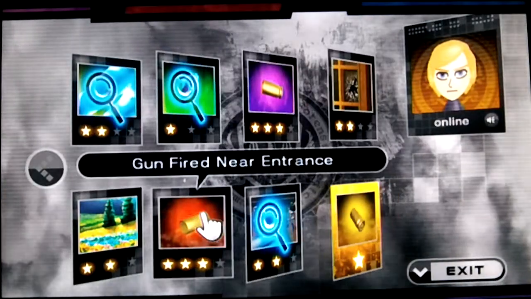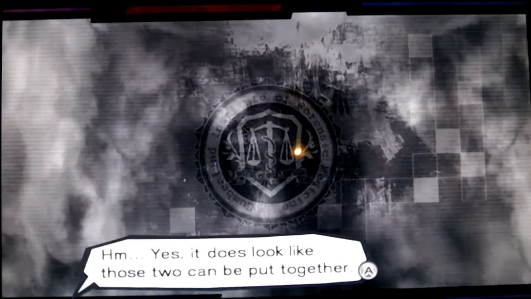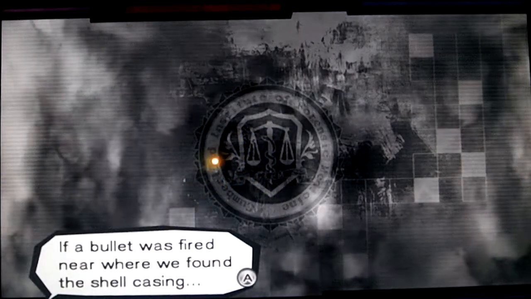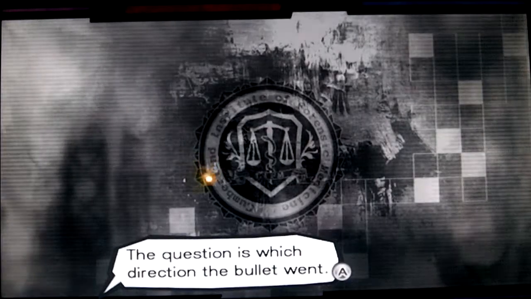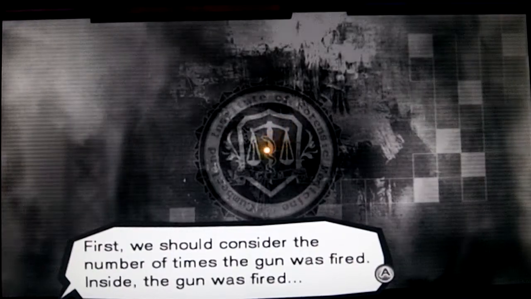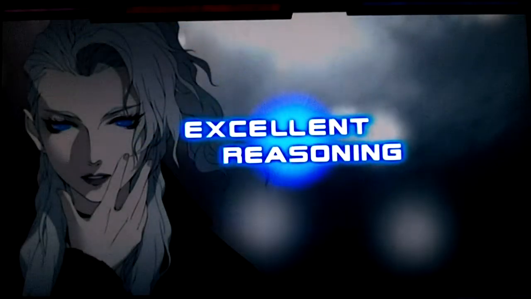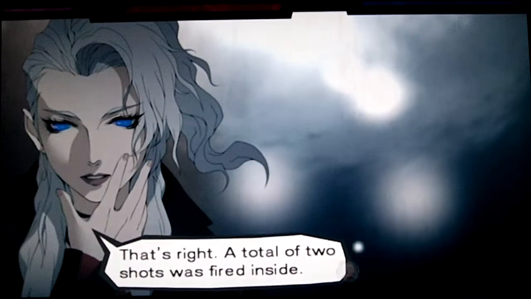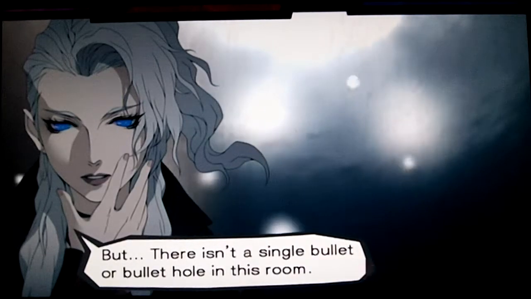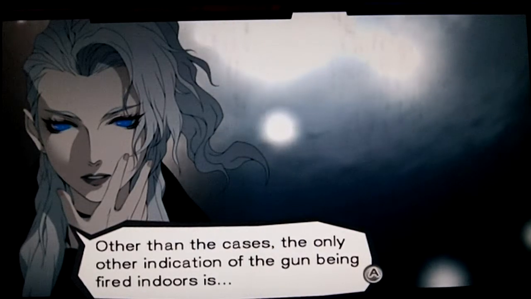Can you combine that with one of the bullets? I can try. That's the entrance. That's the desk. Yes, it does look like it was shattered from inside. If the gunshot was from inside, fired near where we found the shell casing, the question is which direction the bullet went. Out of the house, yeah. The number of times the gun was fired inside: twice. That's right. A total of 2 shots was fired inside. But there isn't a single bullet or bullet hole in this room, other than the cases, the only other indication of the gun being fired indoors.